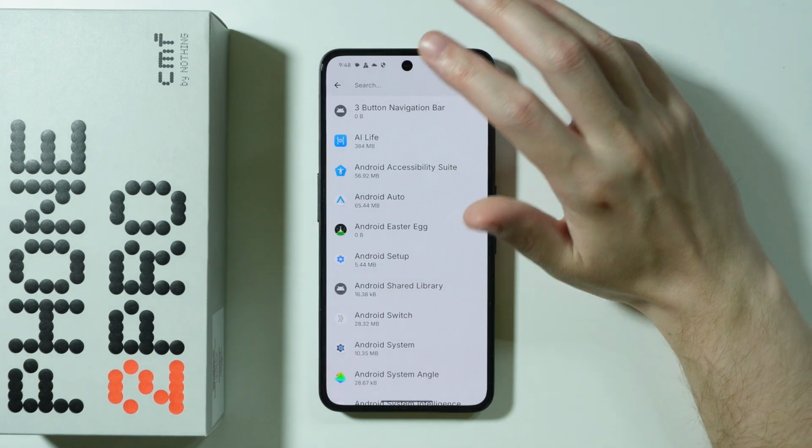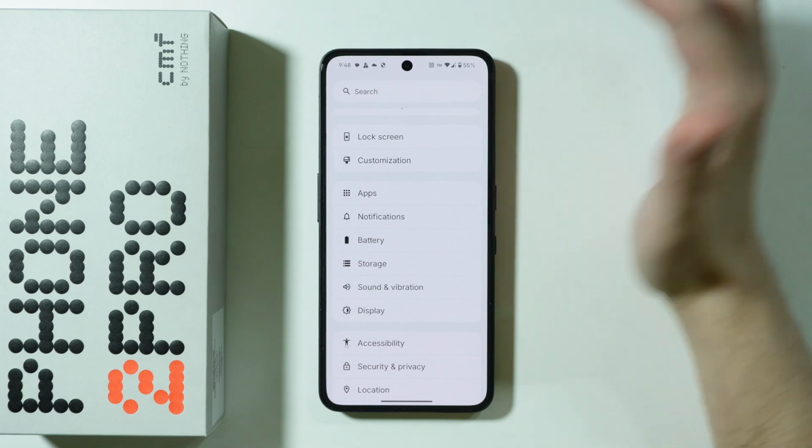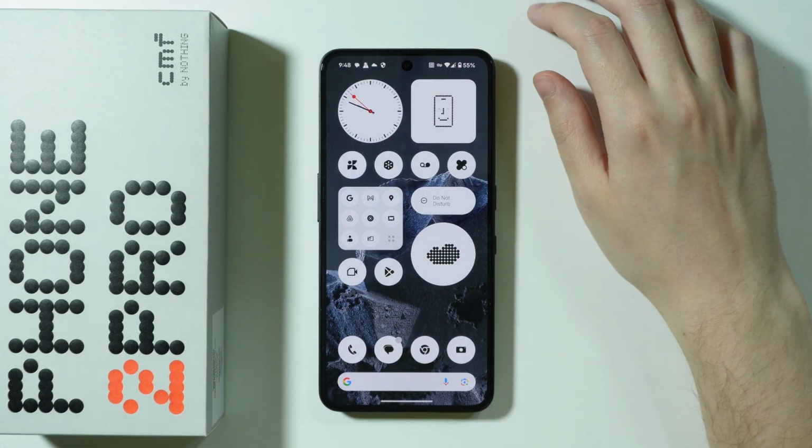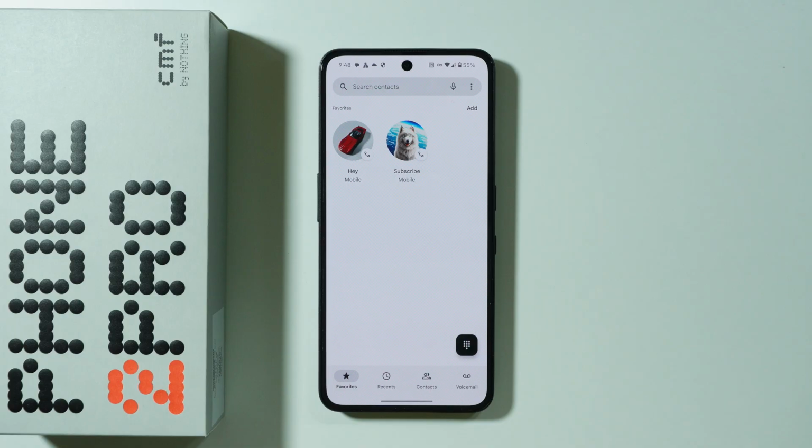So we're gonna just now exit these settings, and what you also need to do after stopping and clearing storage of these apps, you want to open the phone app. You want to open it at least once in order just to make sure that it is actually running in the background. And now you should be able to receive the information or notifications about incoming calls.